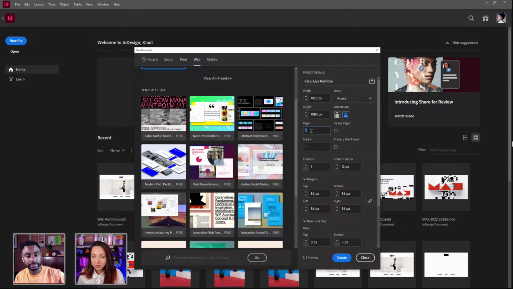Then here you can start to decide how many pages you want. I'm just going to place 8 to start, but don't worry. Feel free to play around with these settings and also remember that they are editable at any point. You can also have pages of different sizes within the same document, which is pretty amazing.